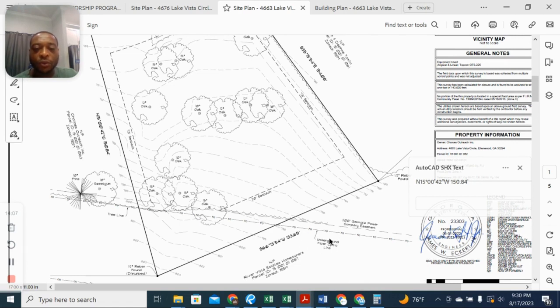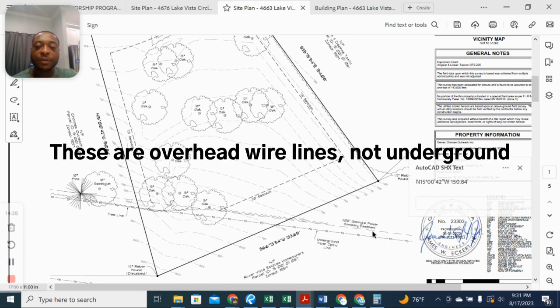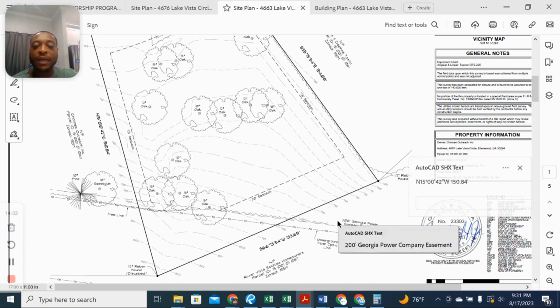Okay. Also, you see there's a Georgia Power Company easement back here. That's because at the back of the property, far back, Georgia Power has a line. They have some power lines overhead running through. So they have themselves a 200-foot easement. It doesn't affect us because we're far from it, but part of that easement is here. And so they have that area.